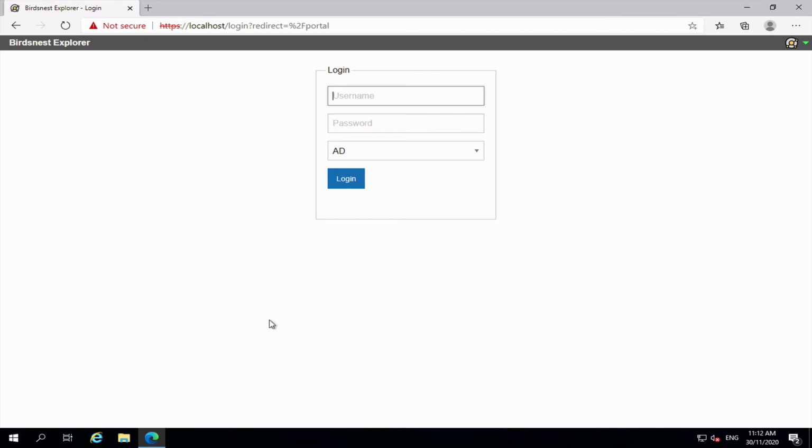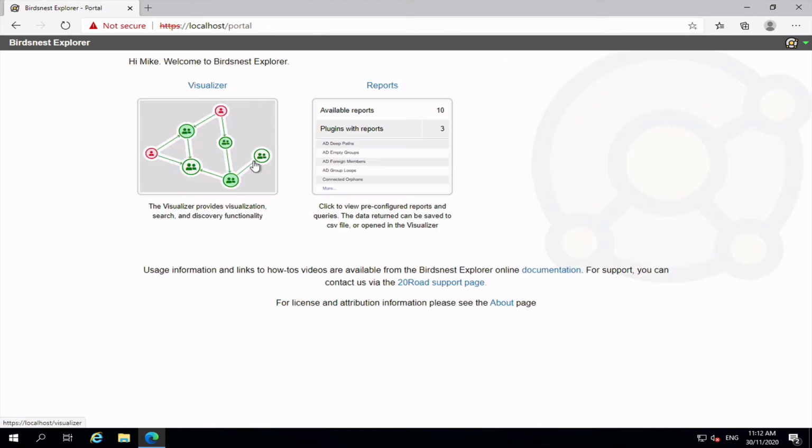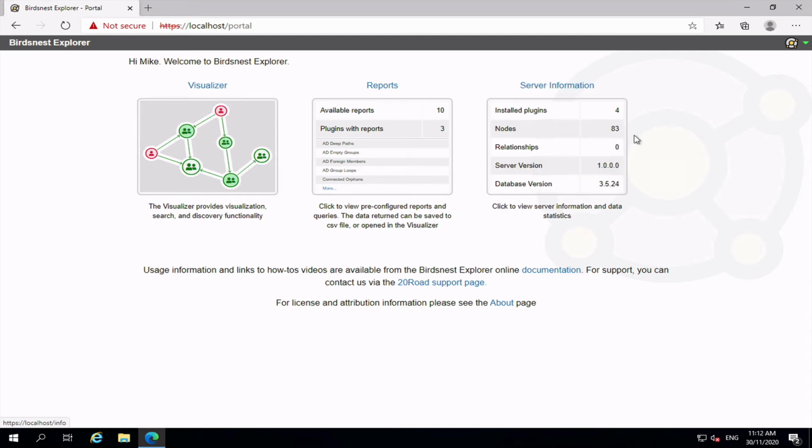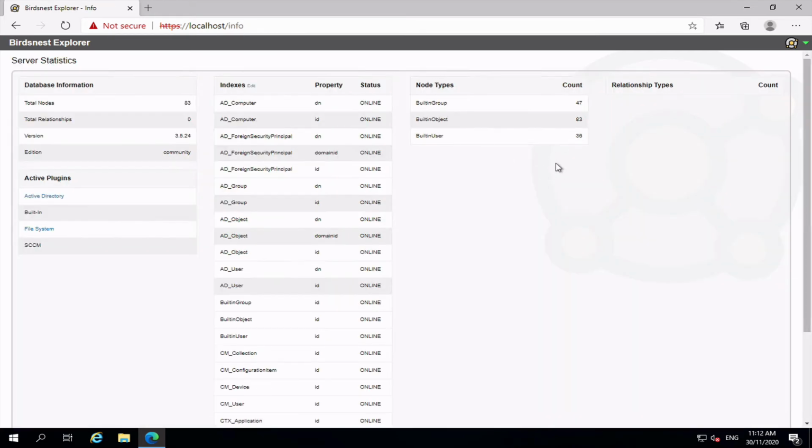And we come to our login page. Here's the display name we configured with our console configuration. So if I log in now, we come to our portal page. Now if we look at the server information, we have a bunch of built-in objects automatically created, but there's no domain information created yet. So now we need to run a scan.